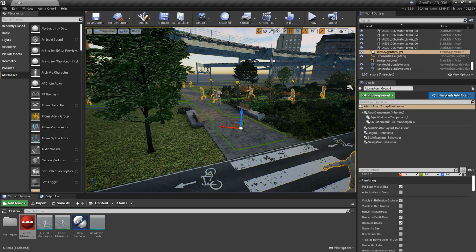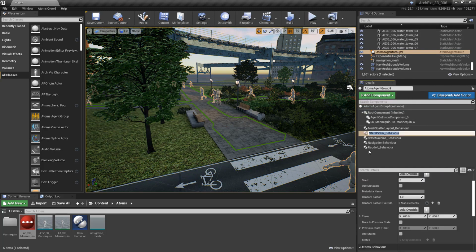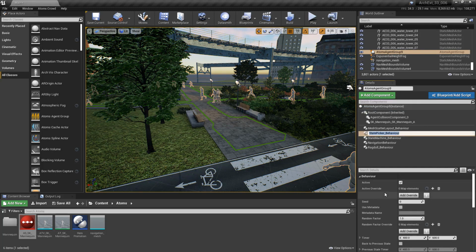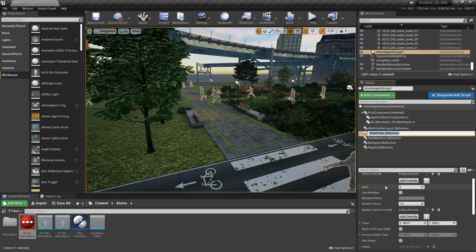Okay, so now another thing, we want to randomize a little the states of the agent. So we're going to use the state picker. The state picker, what it does is after a certain time has passed, it will change state for your agent. So I'm going to set the random factor to 0.6, which randomizes it a little more.